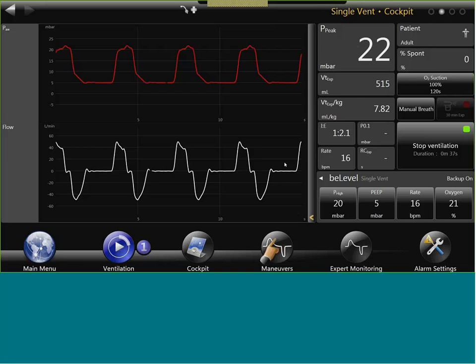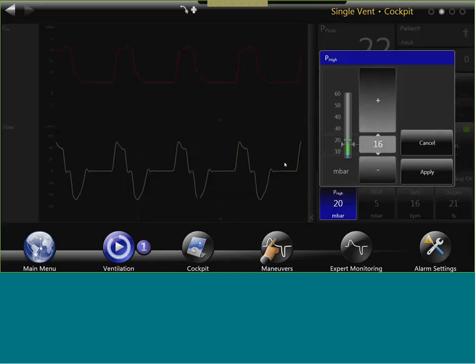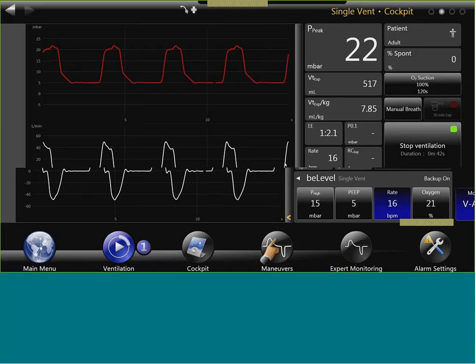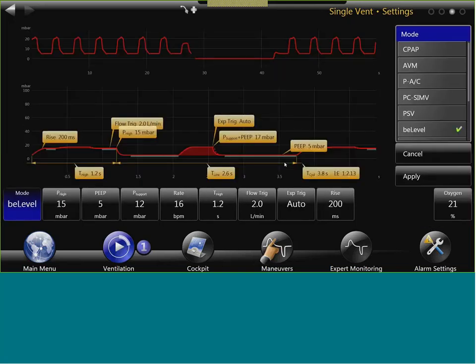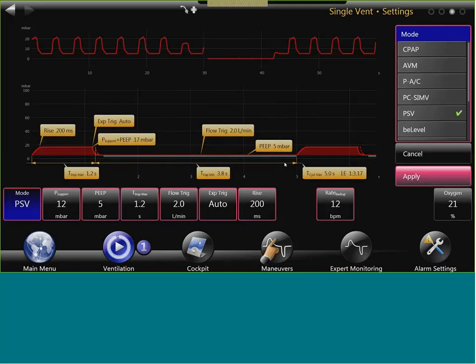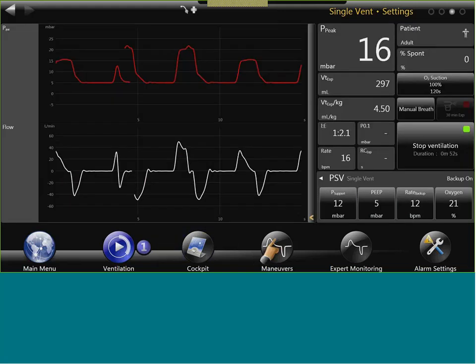Now the ventilation is running. I can do my settings here. If I want to change the ventilation mode, I go back to the settings assist, go for example to PSV and adjust the next mode.